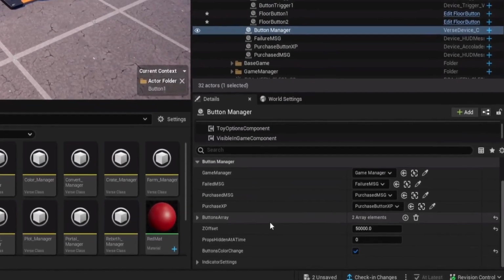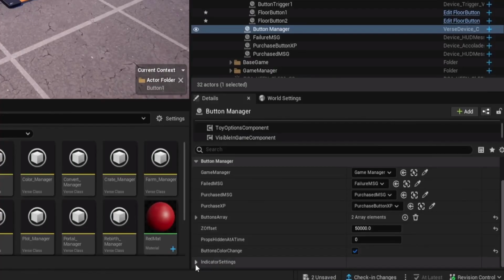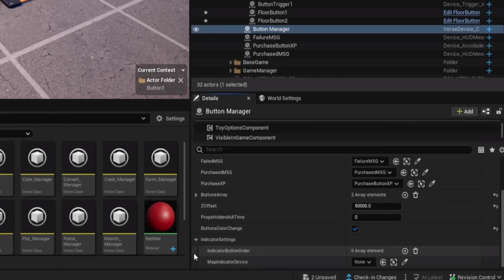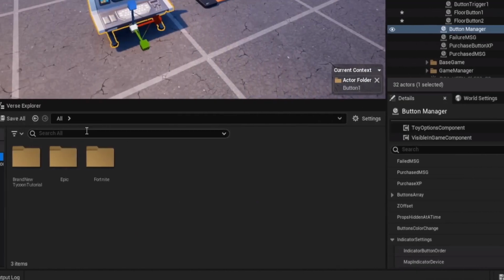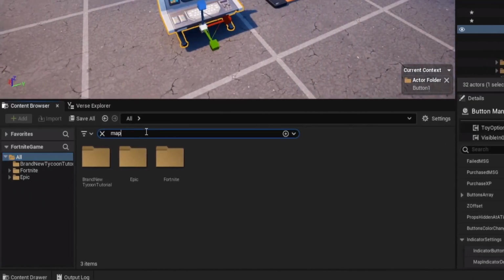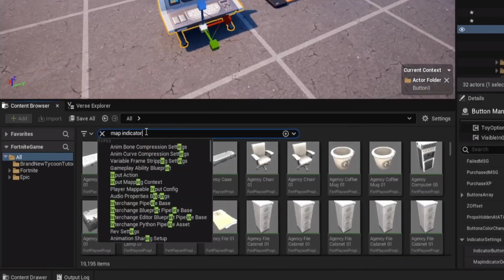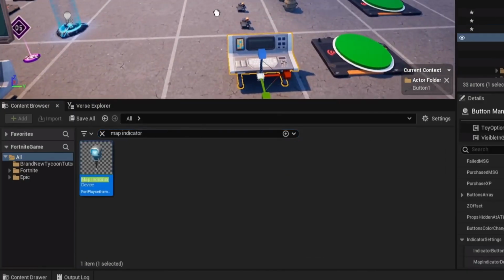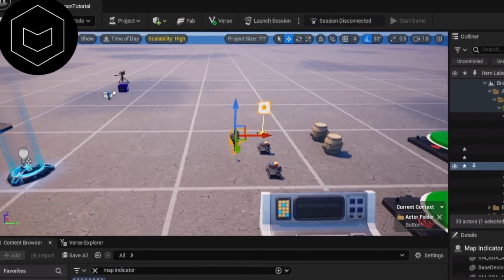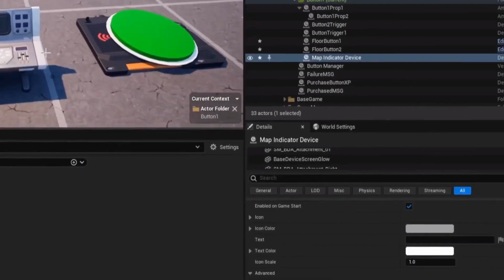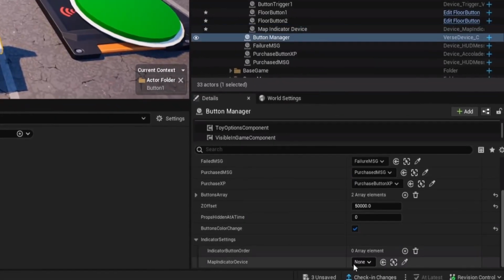Now let's go back into our button manager and drop down our indicator settings. These will control a map indicator, which will be a line that appears, and you can choose which buttons in which order the indicator will appear for. So the first thing that I'm going to do is actually add a map indicator device. So if we go to our content browser and search for map indicator, then you can drag it right into your play space. In this, you don't actually need to change any colors, but what you do need to do is select it in the button manager.